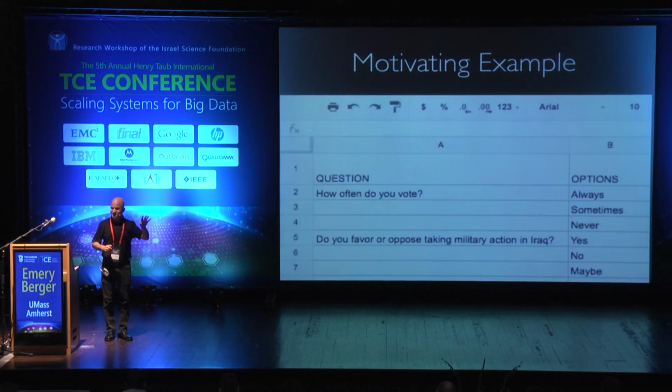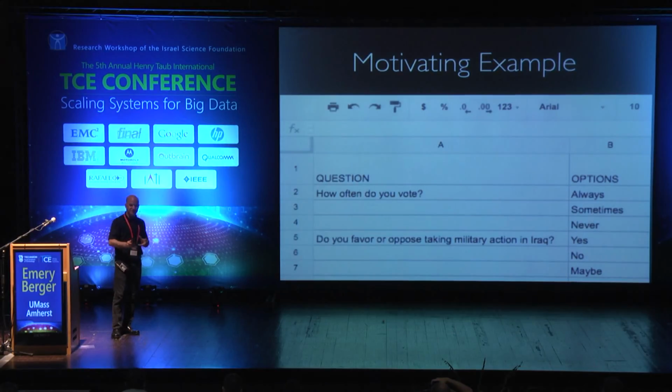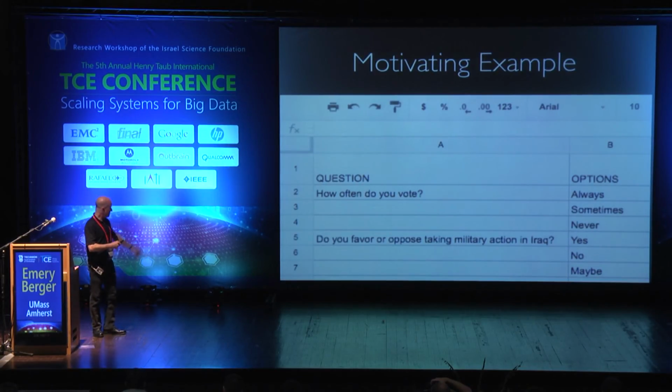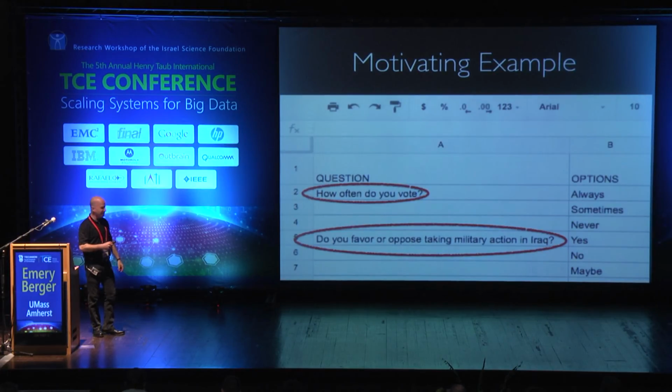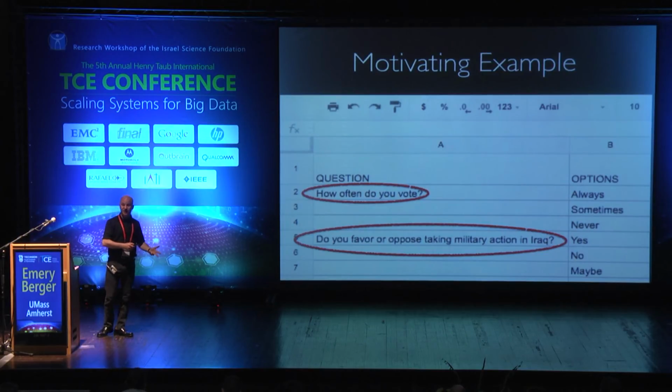If you want order, you have to say explicitly that there is a partial order among these questions. So we're nudging people to get away from putting in these orders. In this case, the question we're asking is, how often do you vote? And do you favor or oppose taking military action in Iraq? You might wonder if there's going to be an ordering effect.